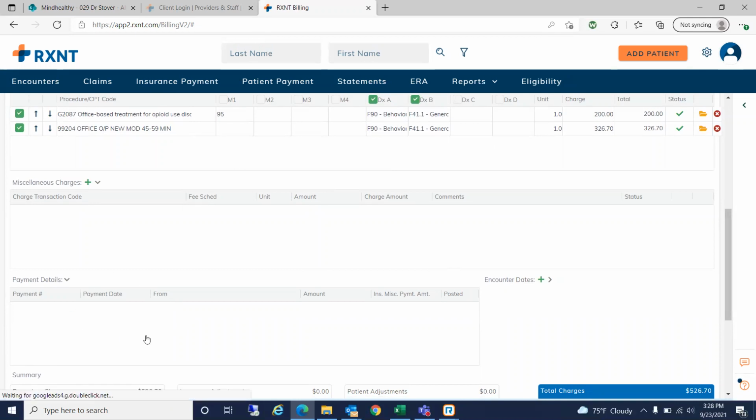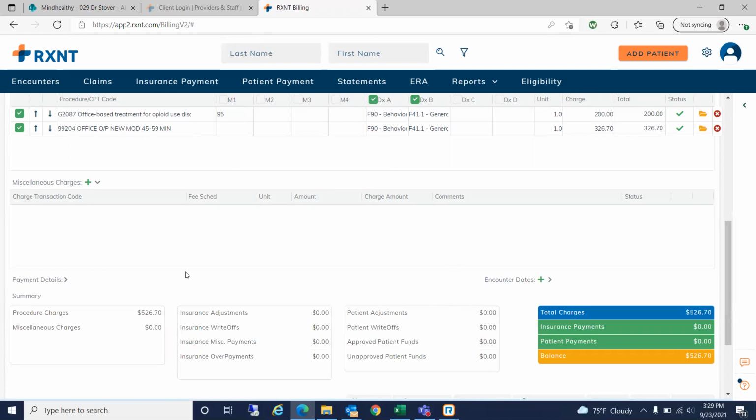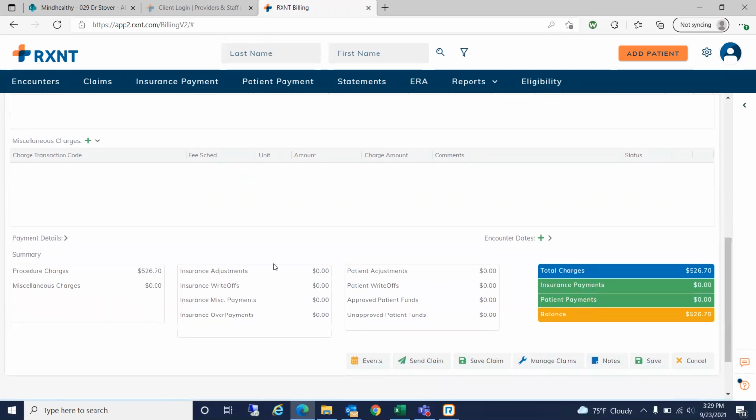You guys will see this a little bit later when we go and talk about posting payments, but this is a super helpful tool if you ever need to go back and see what exactly was done with that data service and what charges or payments more or less were posted to it. So those will be here. And then at the bottom, you get that nice little summary of what was charged, any adjustments, patient adjustments. We don't have those yet because we didn't even bill anything out.